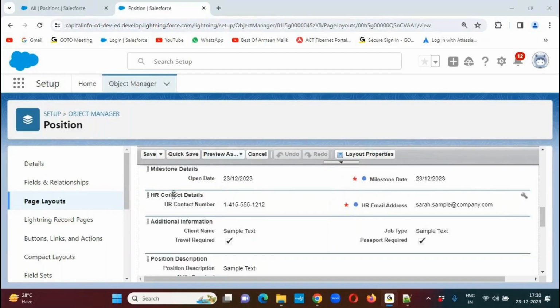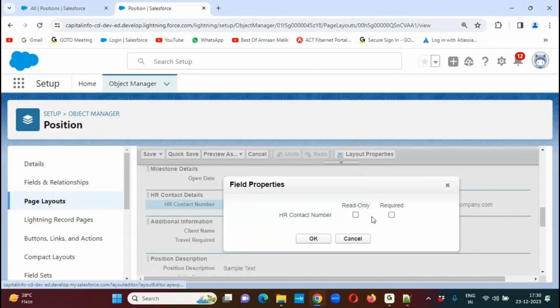I want to mark this field as mandatory. You can go to the field name and place the mouse pointer on it. As soon as I place the mouse pointer on the field, you will get two options. The first one is remove, the second one is properties window. Remove means this field can be removed from the page layout. Now the second one, properties window. So I would like to see the properties. Click on properties. You will see that read only and required, two options are available.